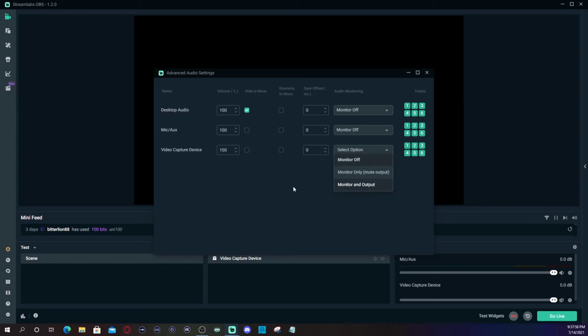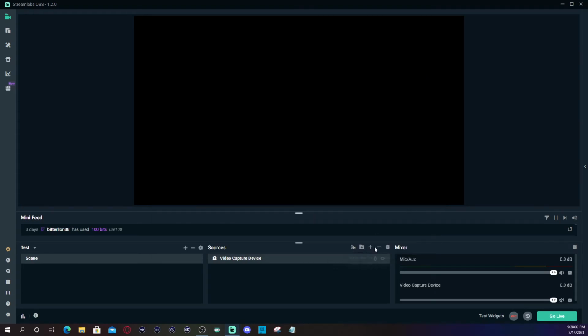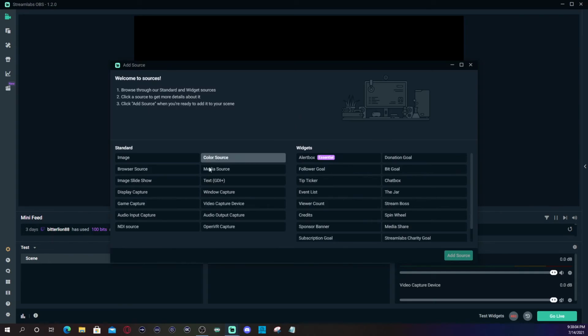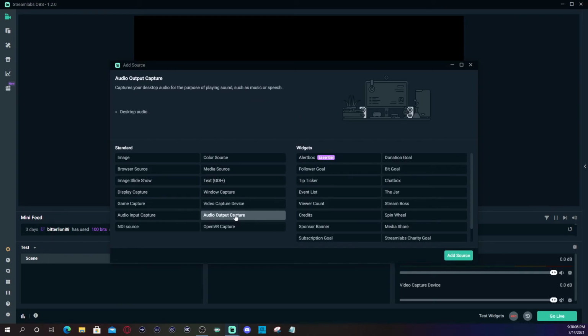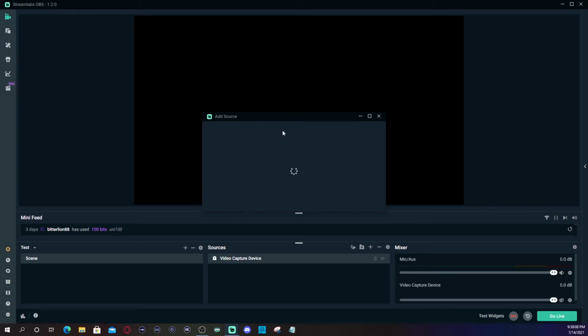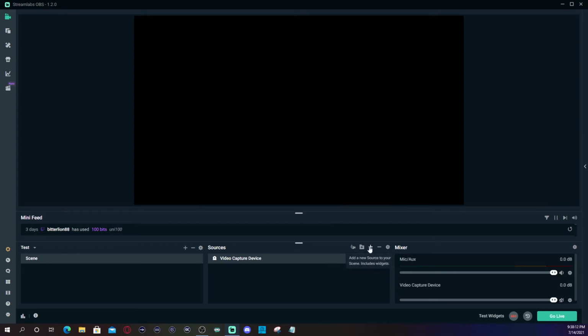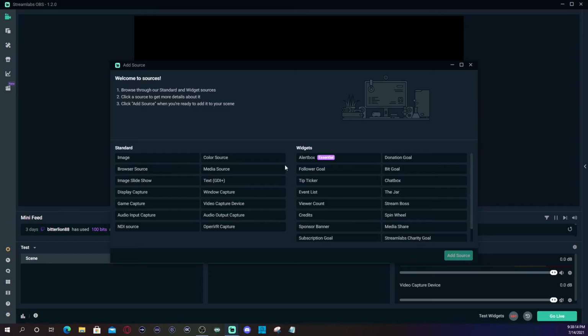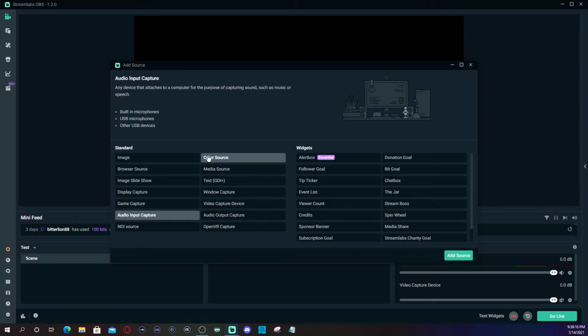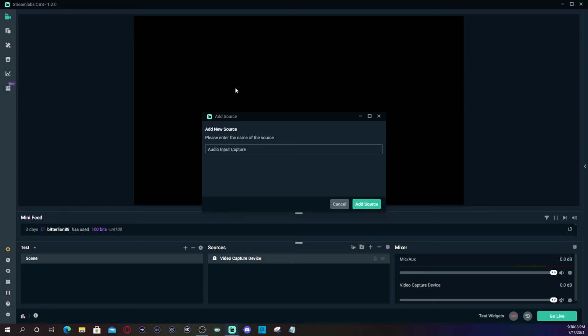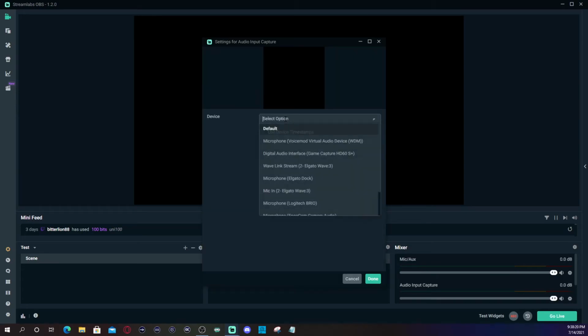Now, the next thing that we're going to talk about is setting up your audio. So say you don't have Wavelink, right? But you want to add your microphone. Where is it? Audio input. We're going to go to add source. This will be our microphone. Mine is going to be Wavelink stream, but that's because, again, I have Wavelink.